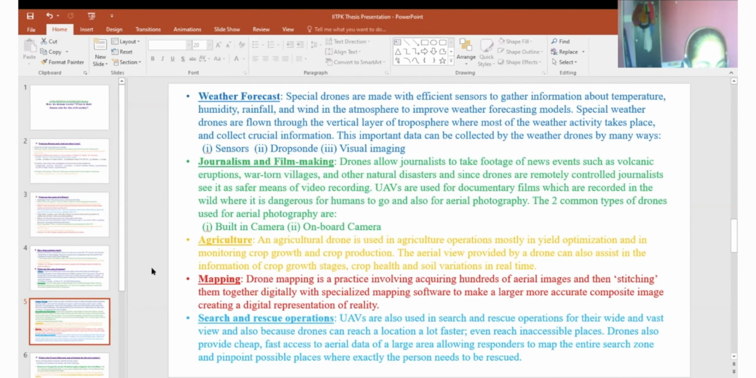This important data can be collected by the weather drones by many ways, with the first way being sensors, drop sound, and the last but definitely not the least, the third way being of visual imaging. Drones allow journalists to take footage of new events such as volcanic eruptions, war-torn villages, and other natural disasters. And since drones are remotely controlled, journalists see it as a safer means of recording. UAVs are also used for documentary films which are recorded in the wild where it is dangerous for humans to go, and also for aerial photography.